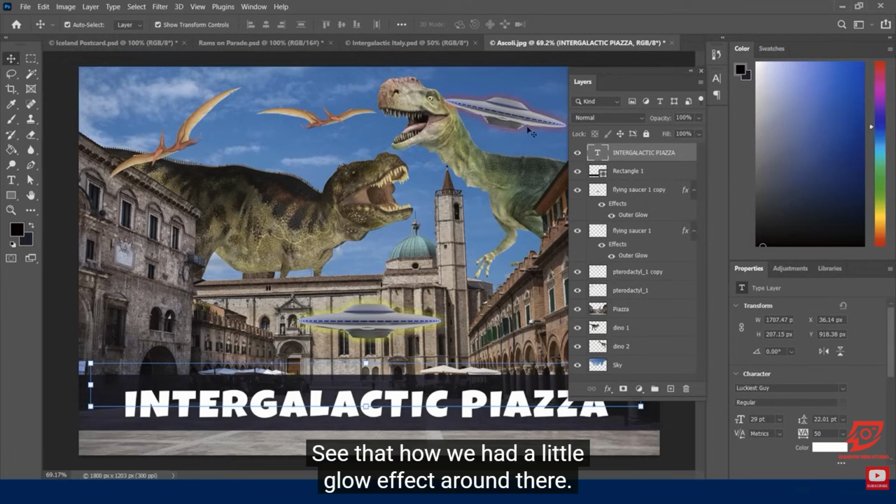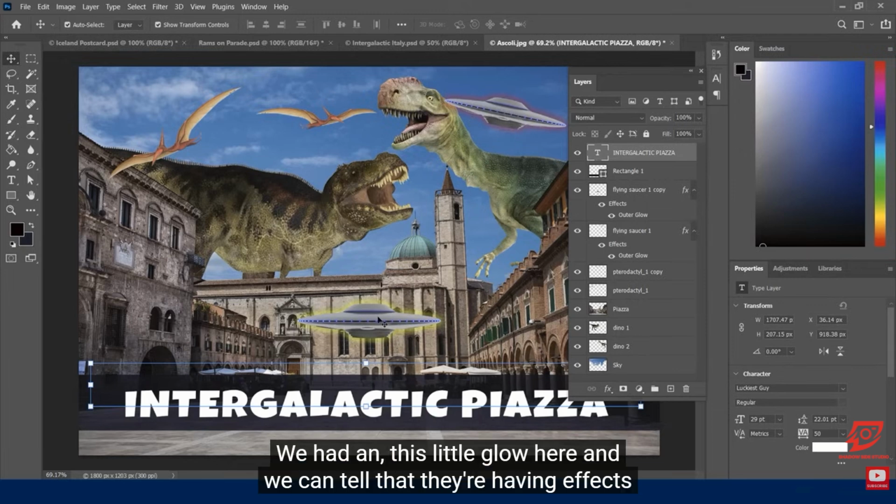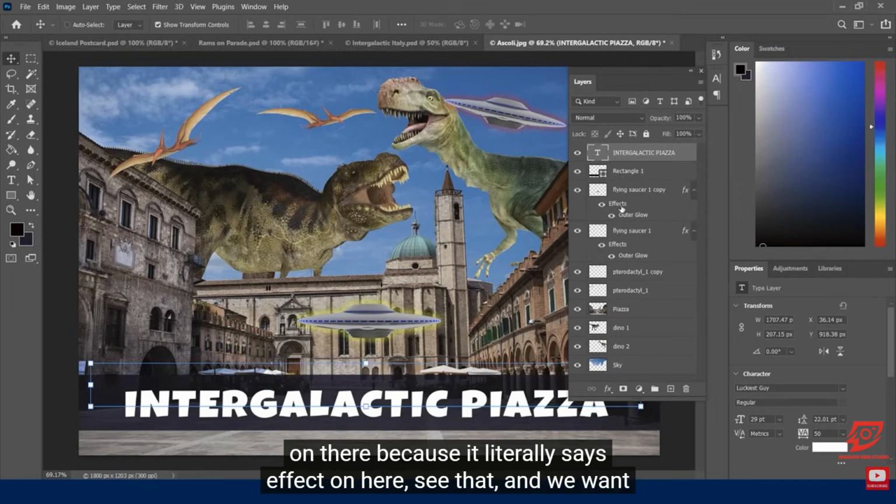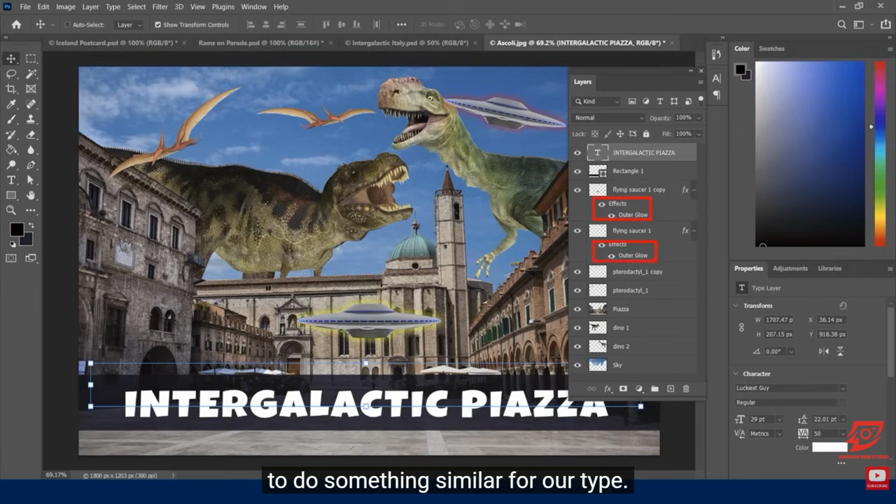We've already done a type of effect on our flying saucer. See that? How we had a little glow effect around there? We had a nice little glow here. And we can tell that they're having effects on there because it literally says effects on here. See that? And we want to do something similar for our type. So how can we do that?